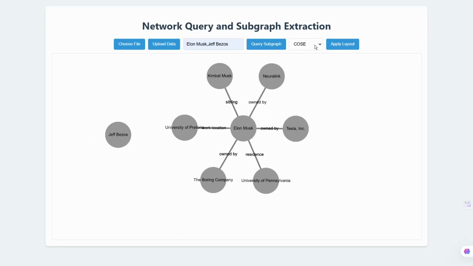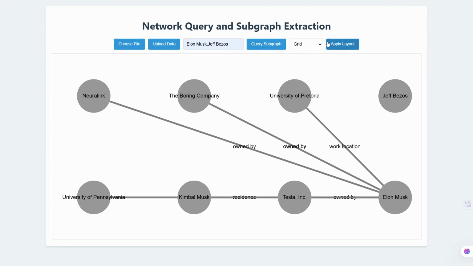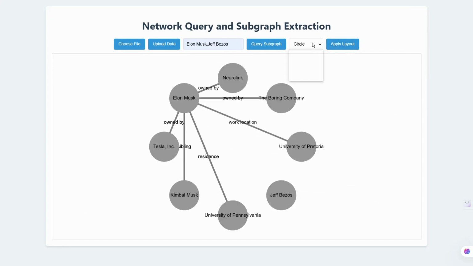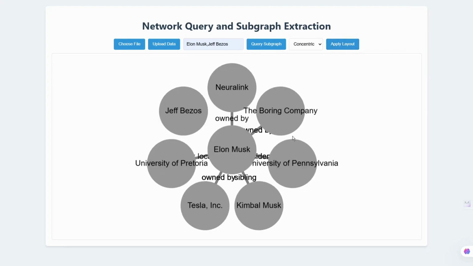Additionally, we also provide different layouts for visualization. We have grid. Let's apply it. We have circle. We have concentric. These are various layout options that we provide. Along with this, the system also supports the streaming and chunk based parsing.